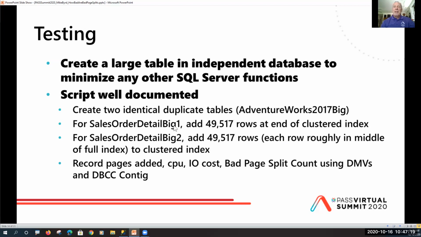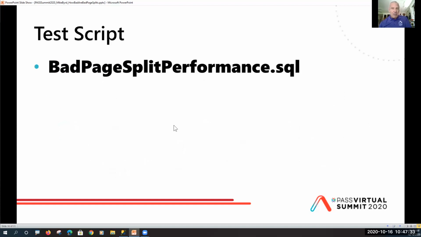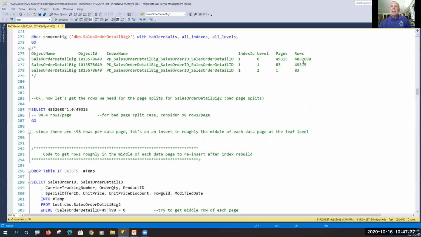For the second one, I added the same number of rows, each row roughly in the middle of each page within the clustered index. So with that, I recorded pages added, CPU, I/O cost, bad page split, split count, and so forth. Okay, so there are 5 million rows, 49,000 for that. If I divide 5 million rows by the number of pages, I get about 98.4 rows per page. So let's just assume it's 98.